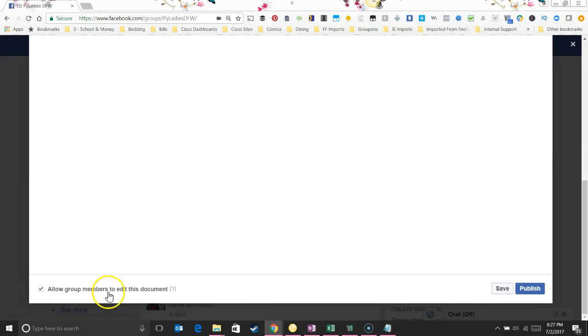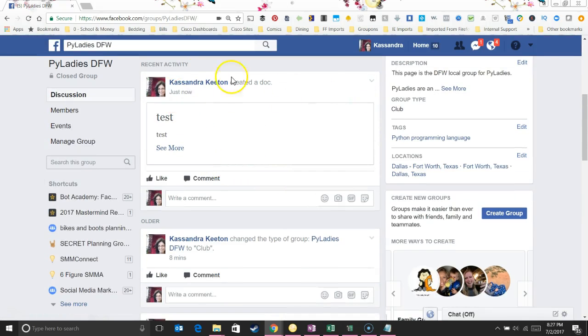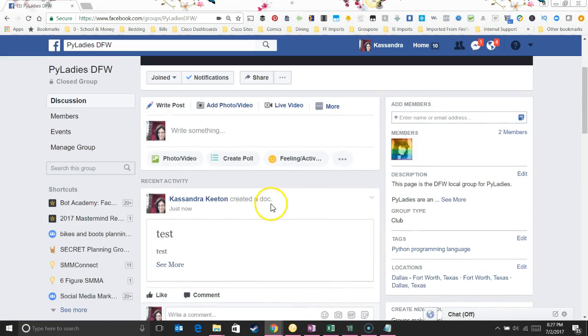you can allow group members to edit this document. I'm not going to, because anything that I create, I don't want anyone to be able to make changes to. And then if you save, it will only do basically a draft. But if you change it to publish, it allows anyone to see, and it shows up in the timeline of your group.